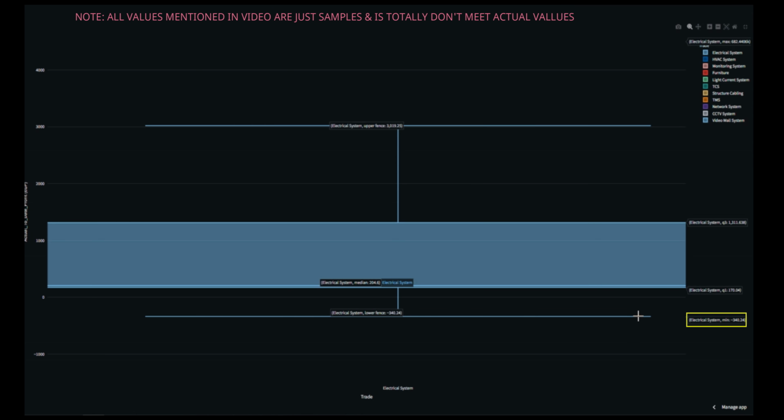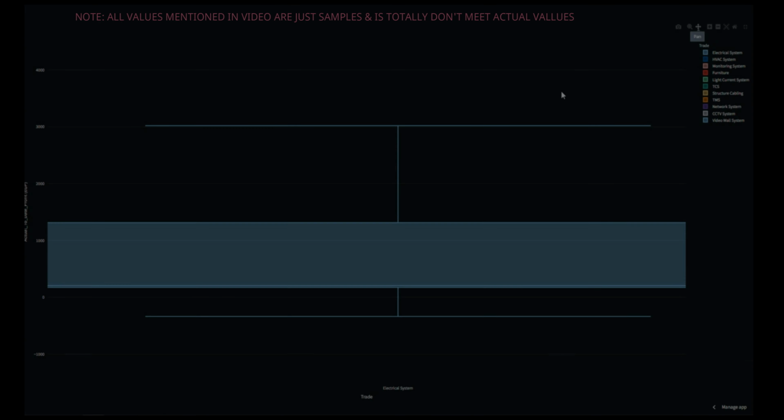Minimum profit. Maximum profit. First quartile, third quartile, and finally median. These numbers, in addition to the average or mean, are very important for statisticians to have a clear look at the data distribution.